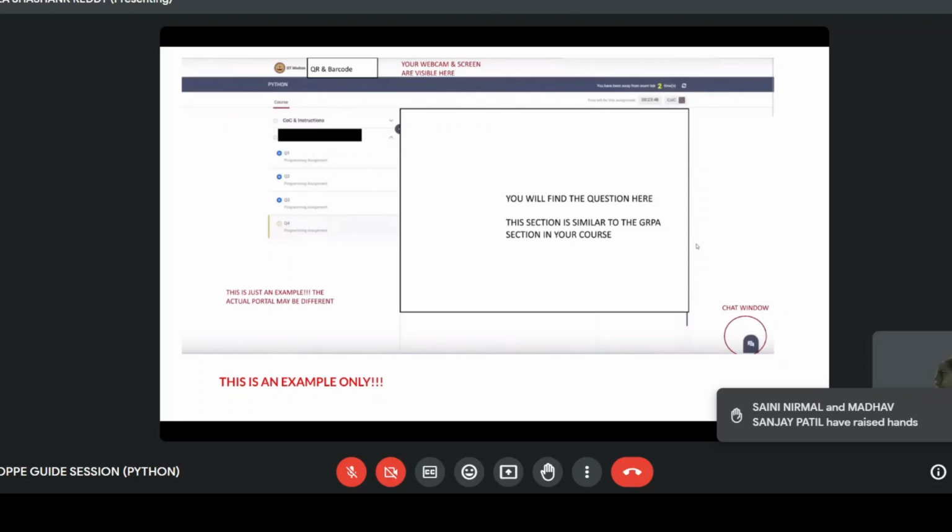Another point is that the timer will not stop for you. So even if you got disconnected for any reason, the timer will keep running. So just keep a note of that and make sure that all of the arrangements regarding power, internet, and all of that are solid enough that you won't face any interruptions due to these factors, as much as possible at least.